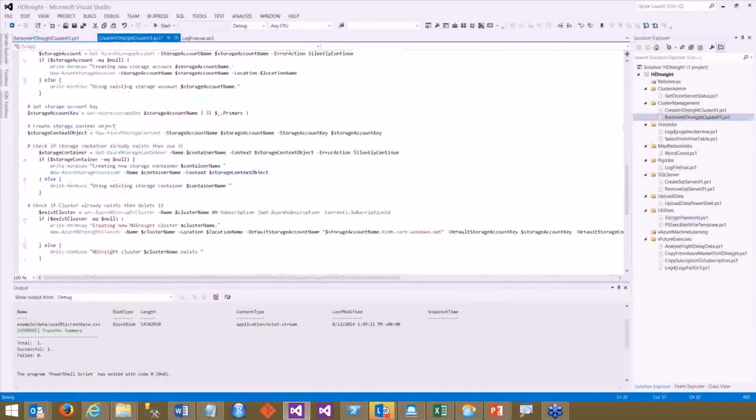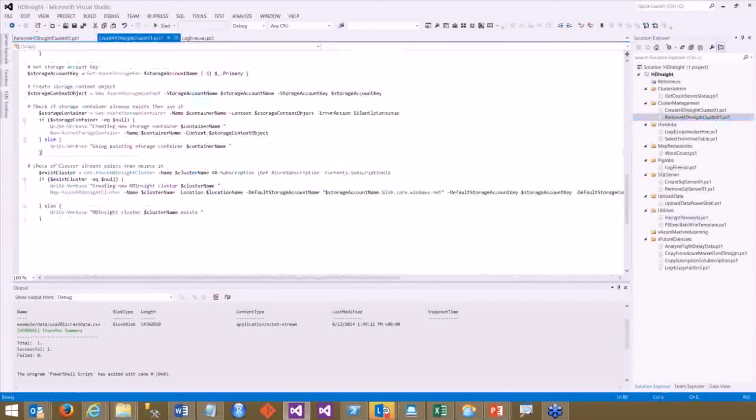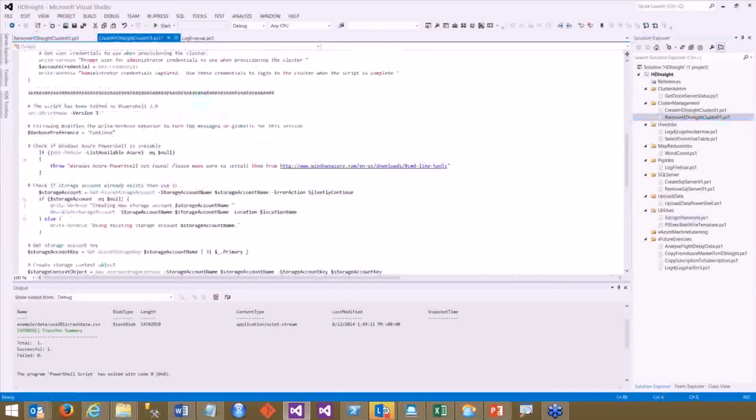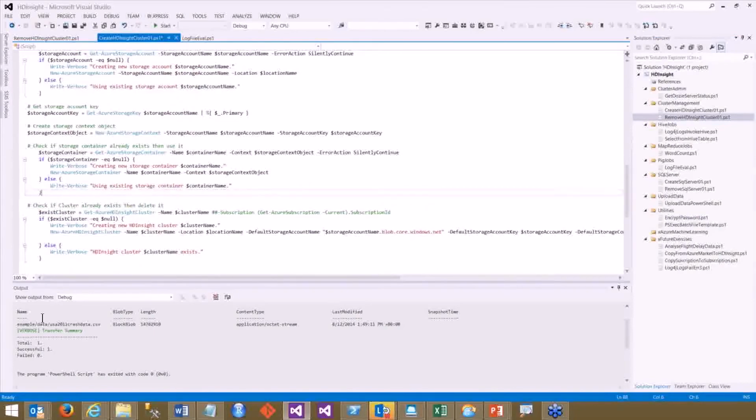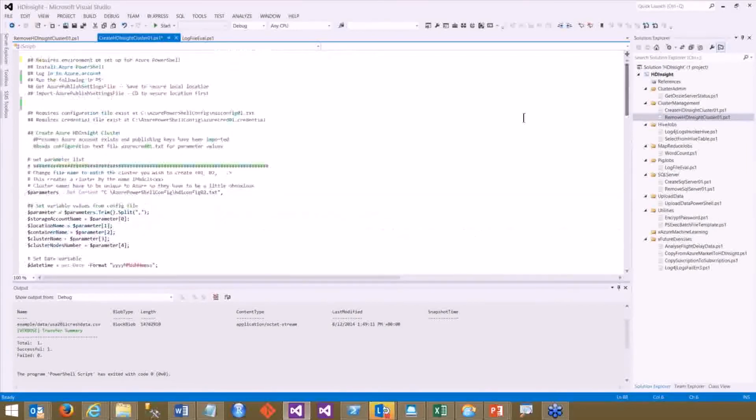So check for storage containers, because you can't actually create a cluster with only a storage account. You have to have a child storage container. And then it looks to see if the cluster itself exists based on the name we wrote in our parameters, and then it actually creates it. So it takes about 10 minutes, maybe 15, for it to actually spin up a cluster.